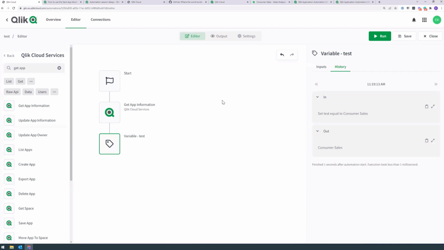Okay. And if you want to work with Qlik Sense variables, then you can use the list variables block to take a look at your Qlik Sense variables. But again, those are totally unrelated to the variables inside automations. Right. I didn't know that list variables block was available, so that's interesting.